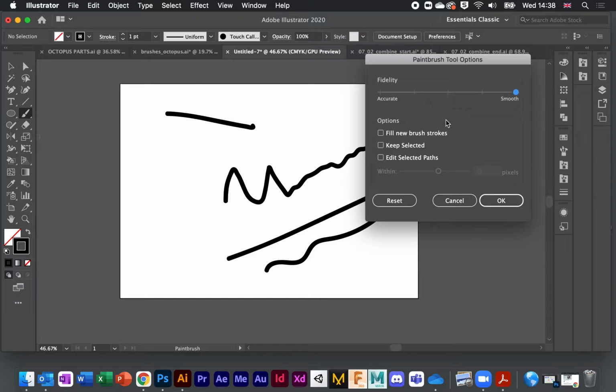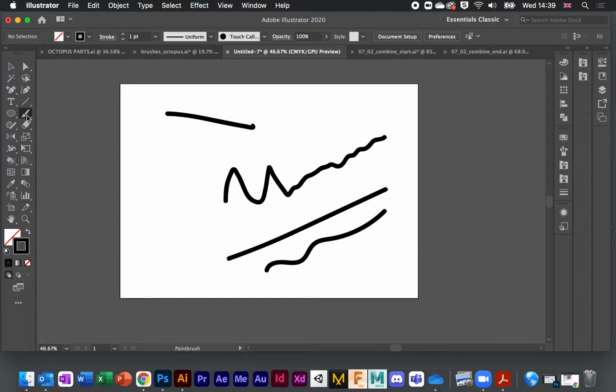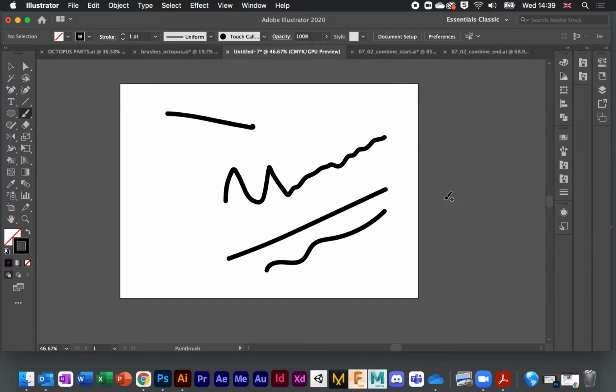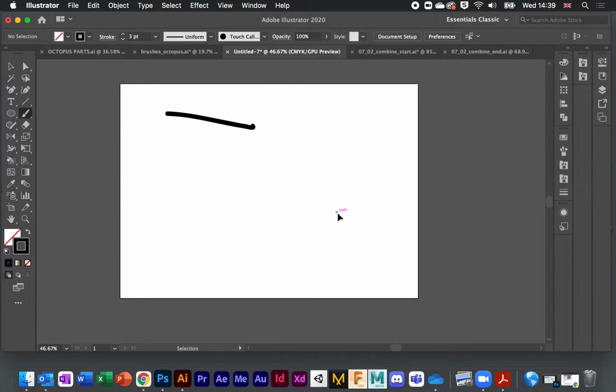Unless you know where you want it to be, unless you're looking for a particular look, I'm going to set mine into the middle. But you might want to smooth out those shaky things, especially if you're drawing on a tablet. So we've got the brush, the brush options at the top there, and the fidelity of the brush. I'm just going to step back and get rid of all these.